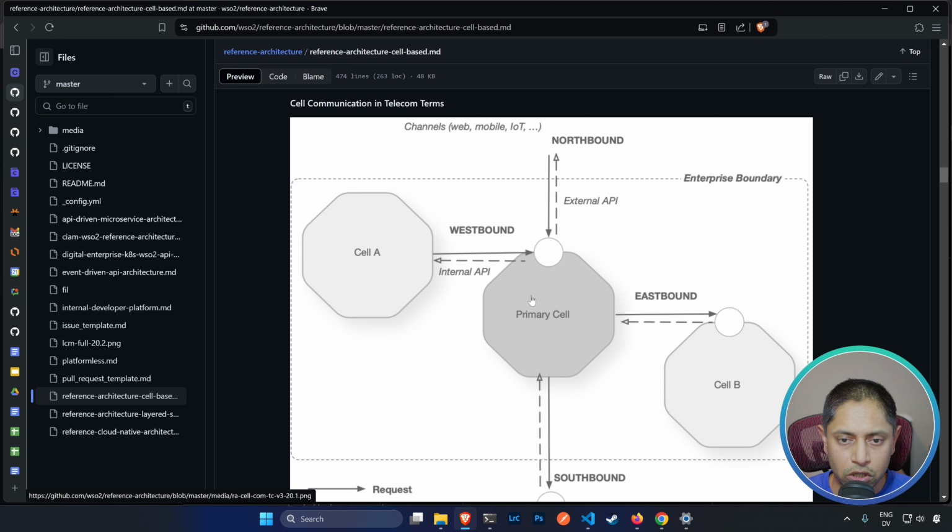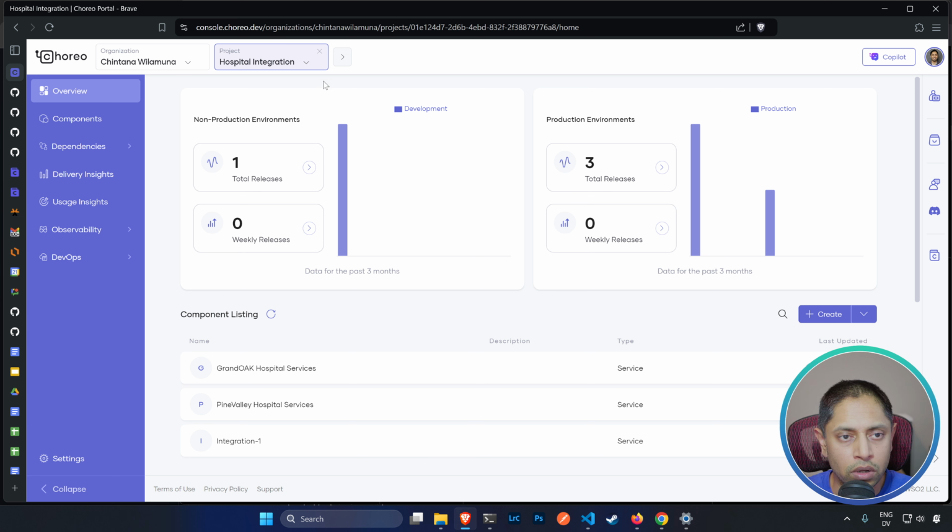So let's switch to Choreo. When you create a project in Choreo, Choreo automatically creates that entire cell for us. By default, Choreo treats everything as a secure subsystem. So unless the developer explicitly exposes certain services to the outside world, inside the project everything is treated as restricted and no ports are exposed by default.